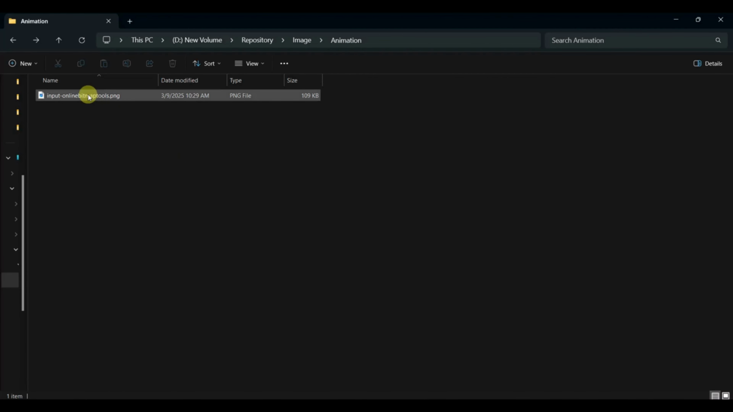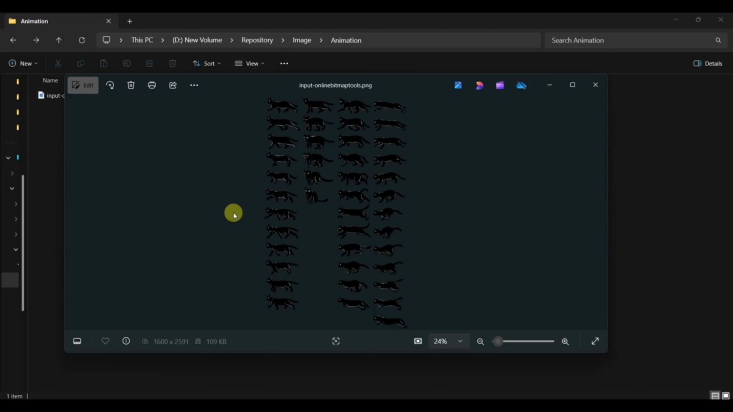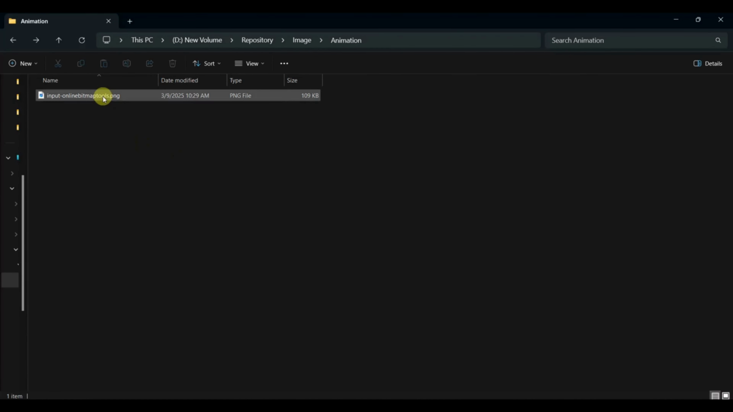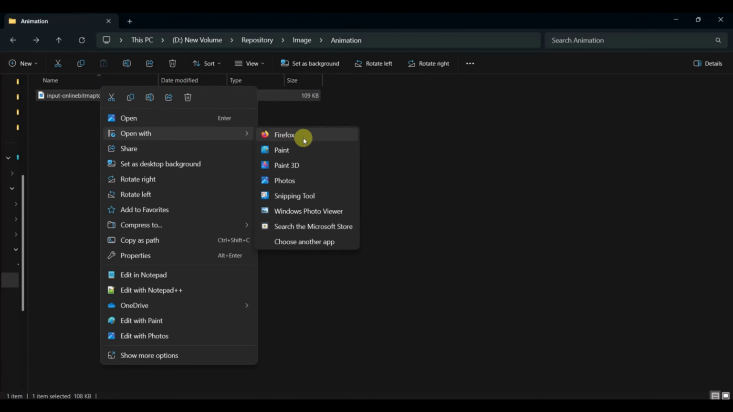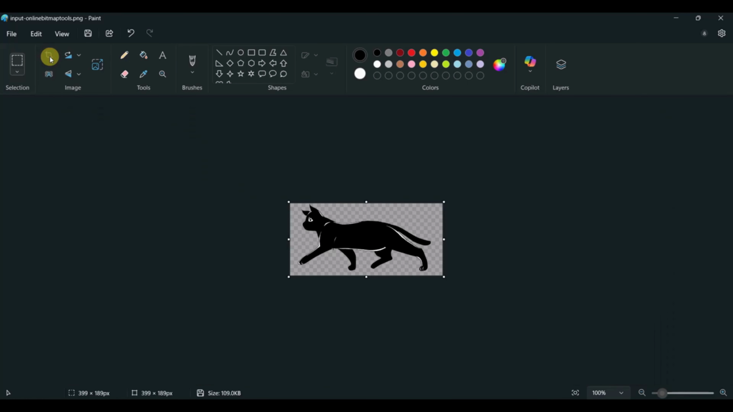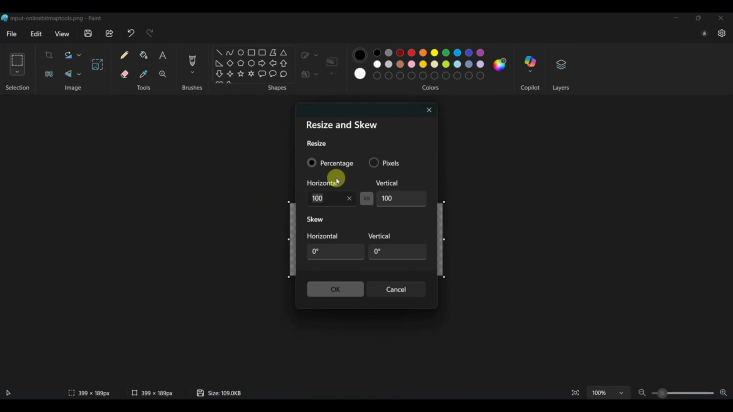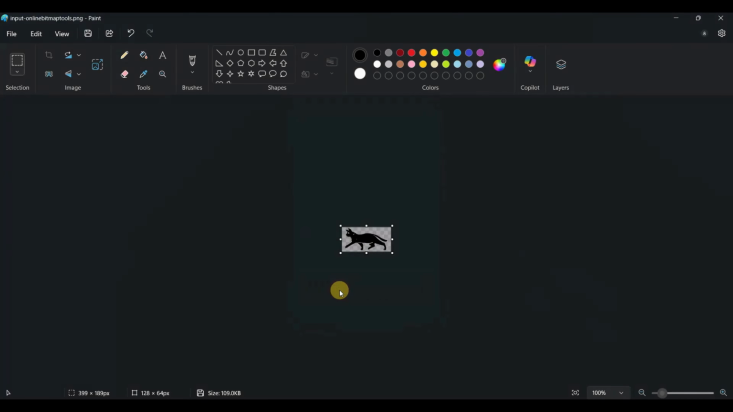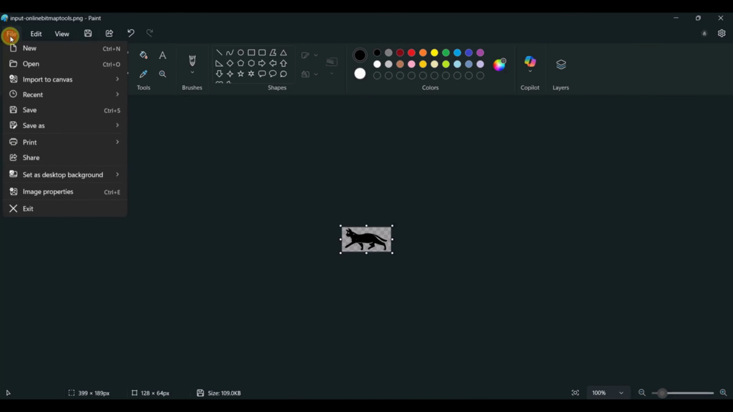Okay, the file has been downloaded. This single image file contains multiple animation frames. Now, we need to separate all frames and save them individually. To extract individual frames, I will open this with Paint. Select the required image. Crop it. Click on Resize, select Pixels, enter 128 for horizontal, 64 for vertical, and click OK. Now, our first image is ready.